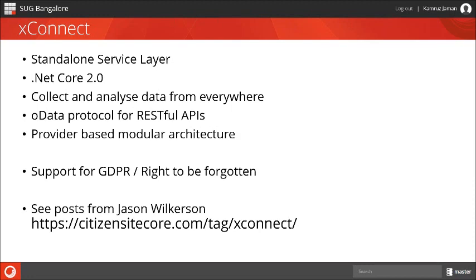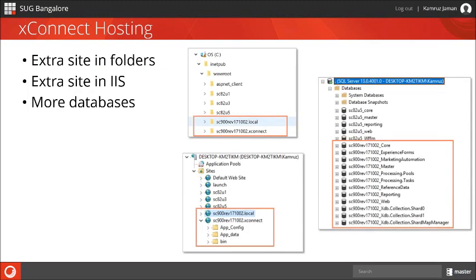It's built in .NET Core 2, which means that you can deploy it in a PaaS type environment. It uses OData for the protocol for the RESTful APIs if you need to talk between them. I mentioned GDPR earlier, the General Data Protection Regulation, and the right to be forgotten. It's built in, so if you need to remove some data for a particular user, it's much easier, and you can build additional modules for different markets if you so require. There are some good posts on this from Jason Wilkerson. I suggest you go take a look. He's got a series of posts in there.